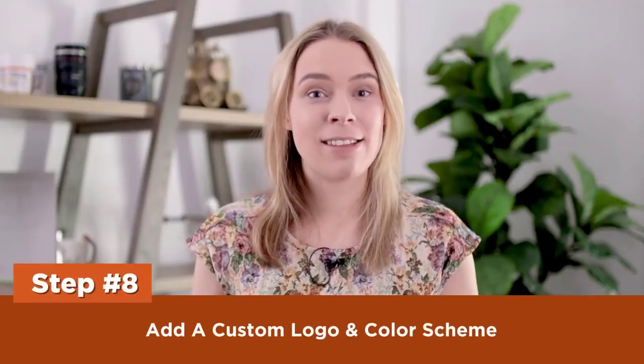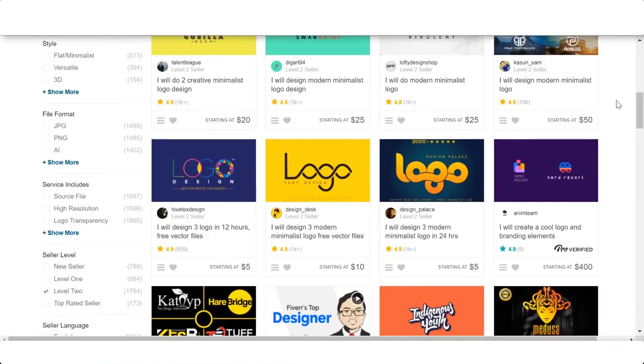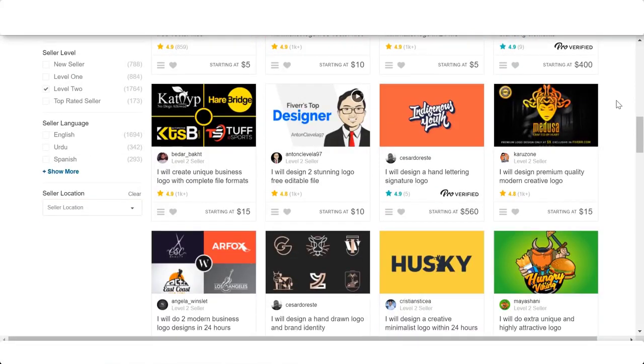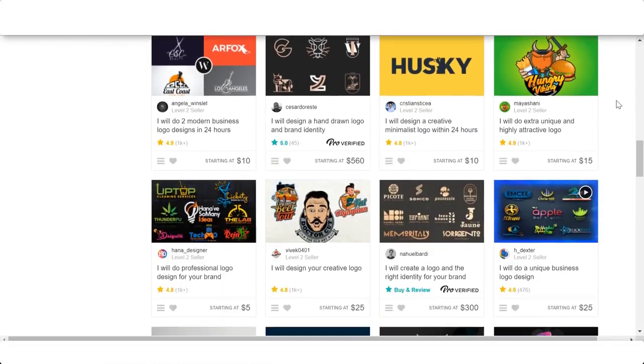Step 8. Add a custom logo and colour scheme. Okay, so to complete this step, you are going to need to have a logo for your store. Personally, I recommend that if you aren't a graphic designer, you get a logo made on Fiverr. You can get one made for just $5 plus transaction fees. I'll have a link to Fiverr in the video description below. Please note that is an affiliate link.